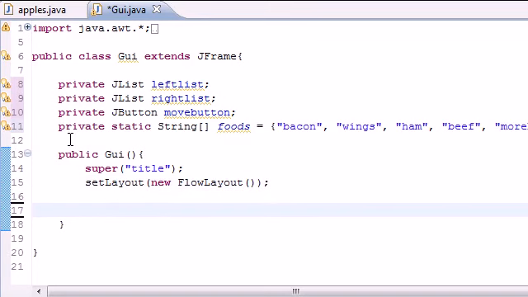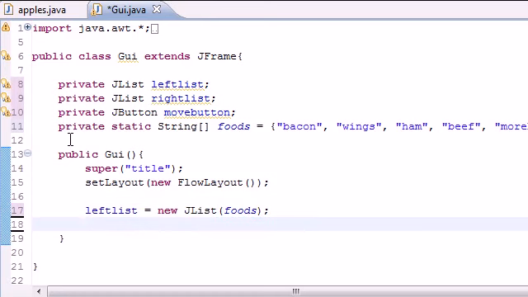And now let's start editing that list on the left. The first thing we need to do is populate it with the foods. So it's new JList, and anytime you use a JList, it takes the argument of an array, or in other words, what items do you want to put in it? So we want to put those foods in it. So let's put foods in it. Bam, a little too easy.